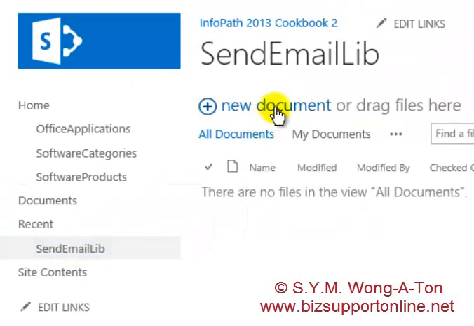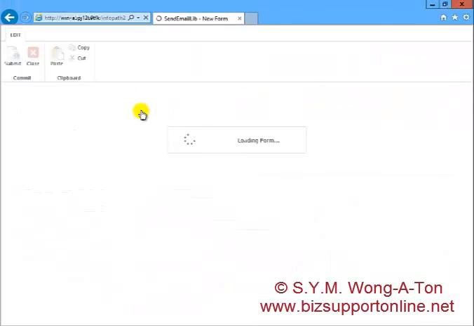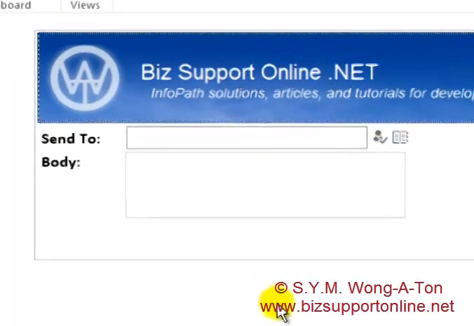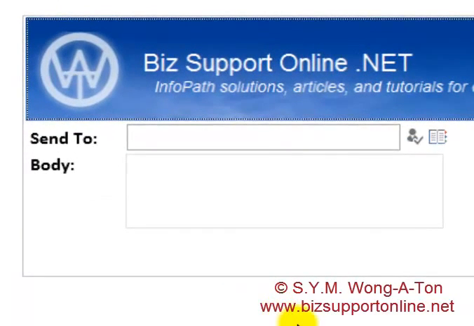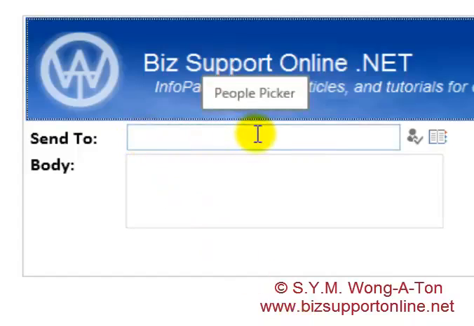So if I click New Document to add a new form, you'll see that as soon as the InfoPath form opens, it will resemble an InfoPath form that I created a couple of days ago in a video tutorial. What that InfoPath form did was you could enter an email address here in a text box control and then click Submit to submit a simple email message to the user using an email submit data connection in InfoPath, so no code or a workflow.